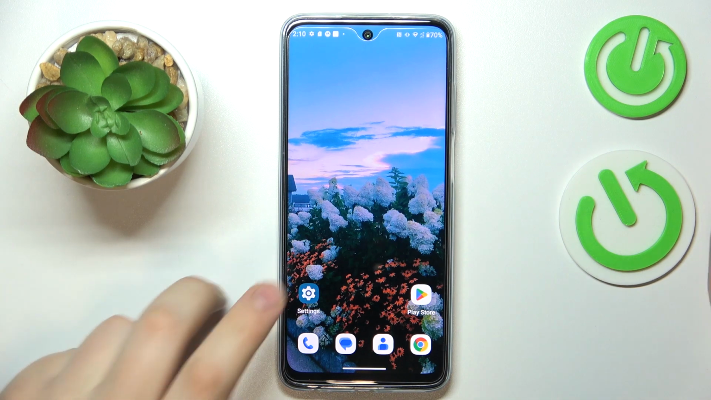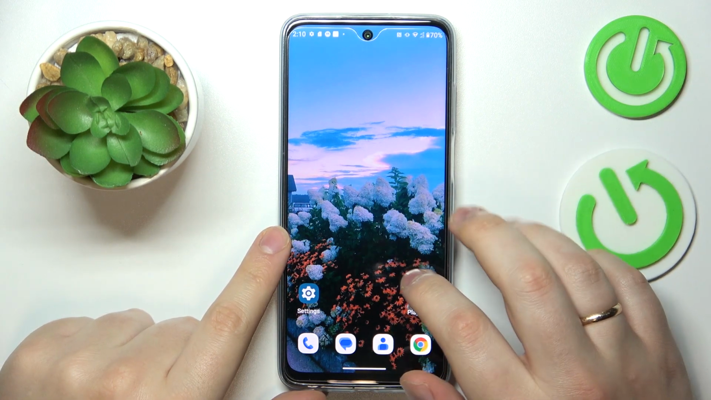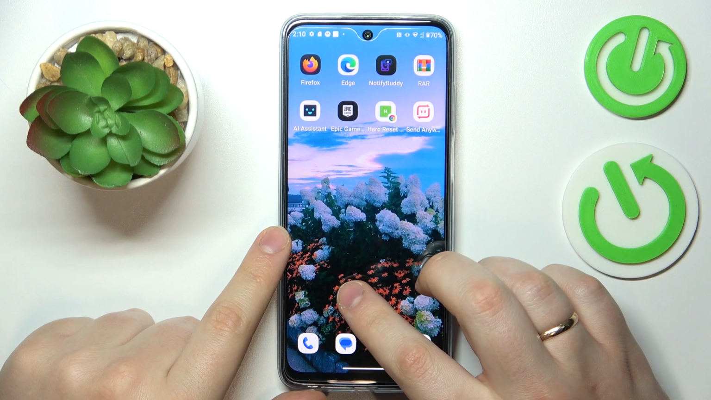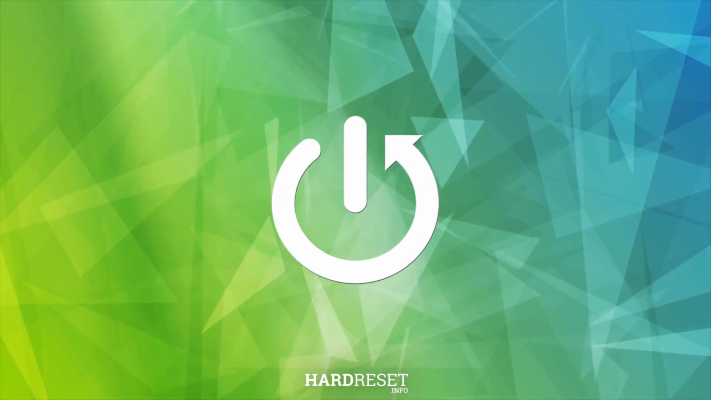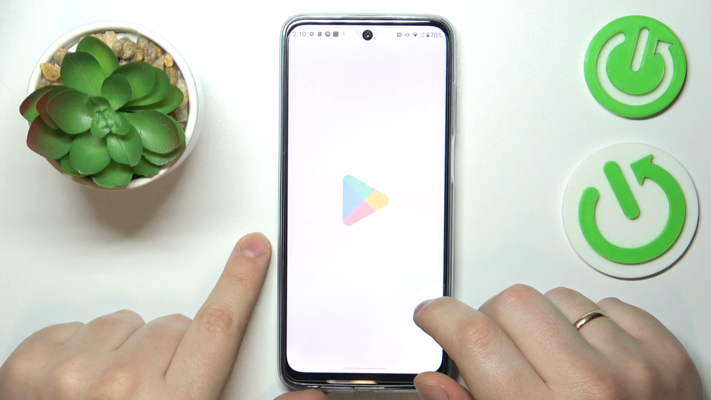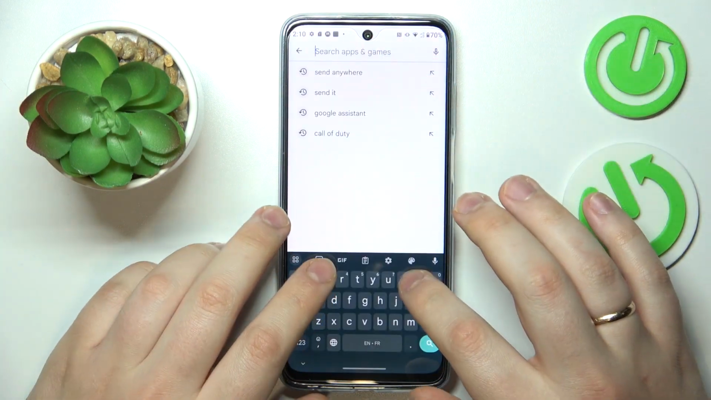This is Motorola Moto G32, and today I will show how you can download and install the Opera browser on it. So to start, you will need to launch the Google Play Store and find the Opera using the search bar.